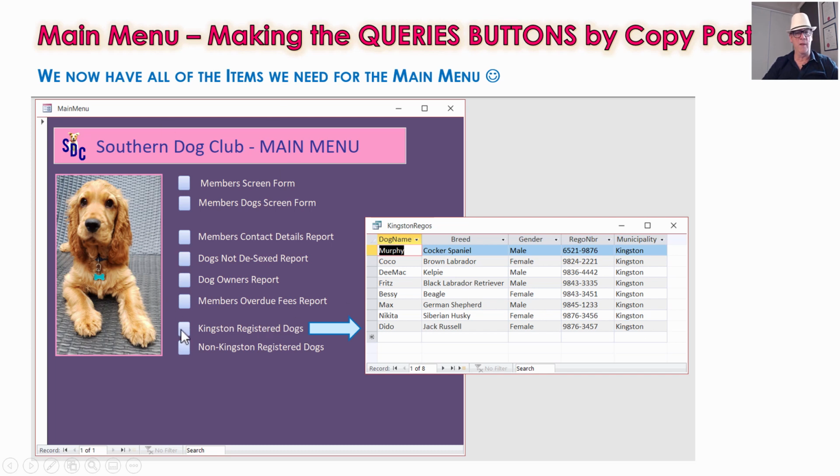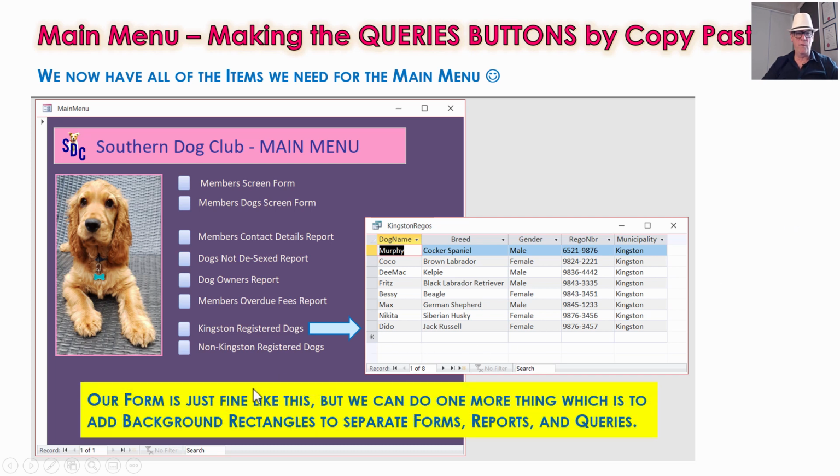So we can click on that Kingston one and get a query to run and position that on the screen and close it. So that's looking really good. I think we're just about finished. The form's fine. There's one more thing. Yeah, see, we've got a big long list here of all the things.